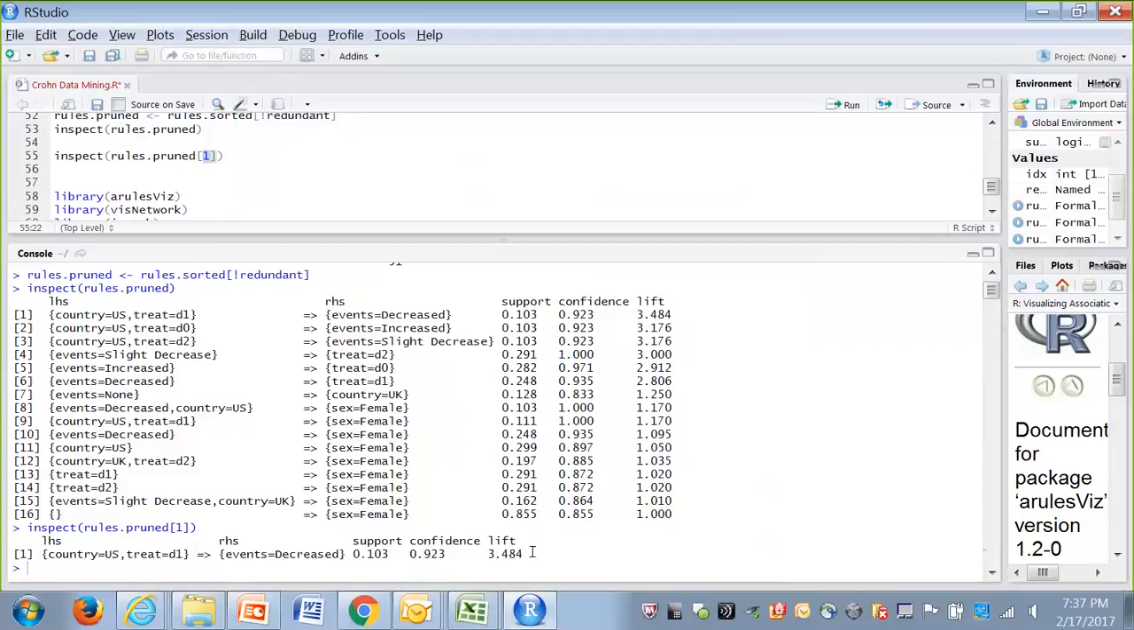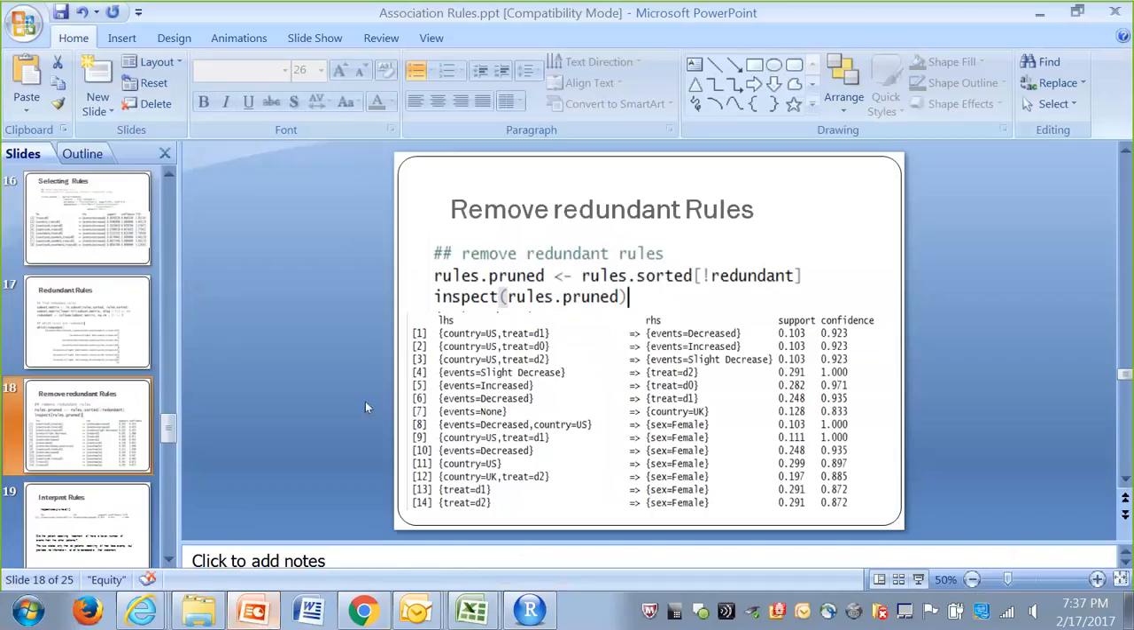So I pulled in rule number 1, and I can take a look at it. It's basically D1 decrease, has a good support, good confidence, great lift. And you'll see that most of these rules also have everything above 1, which I'm keeping. All right, let's go back to the presentation.